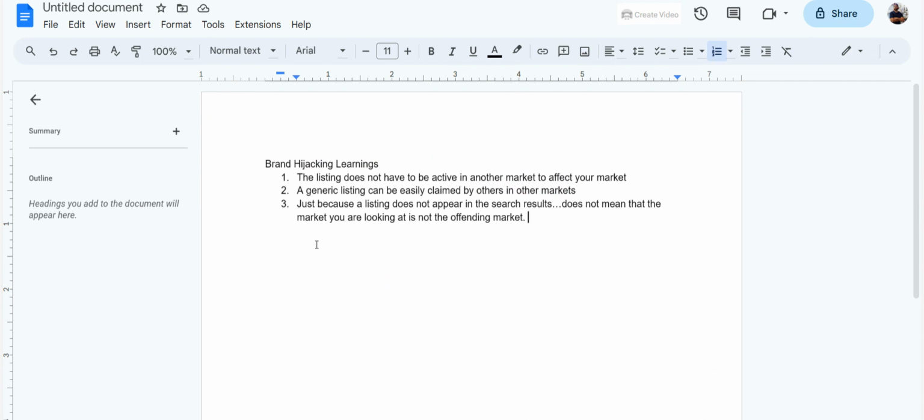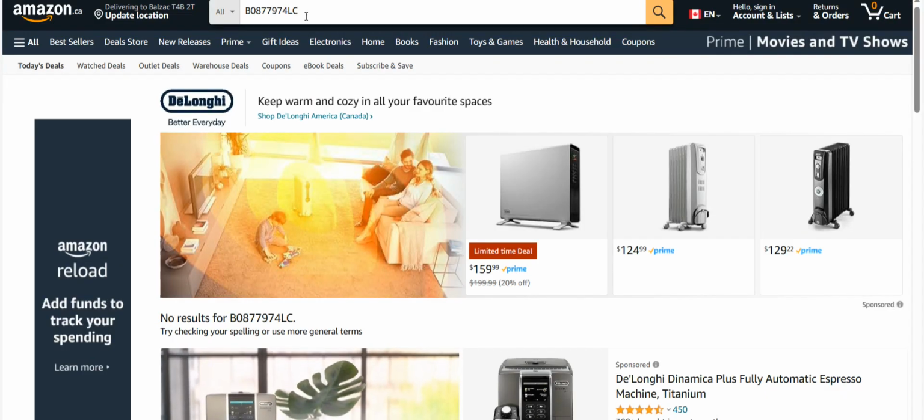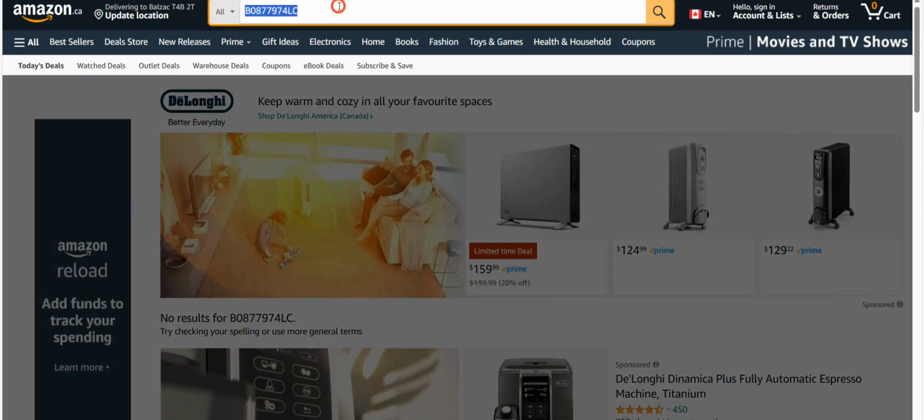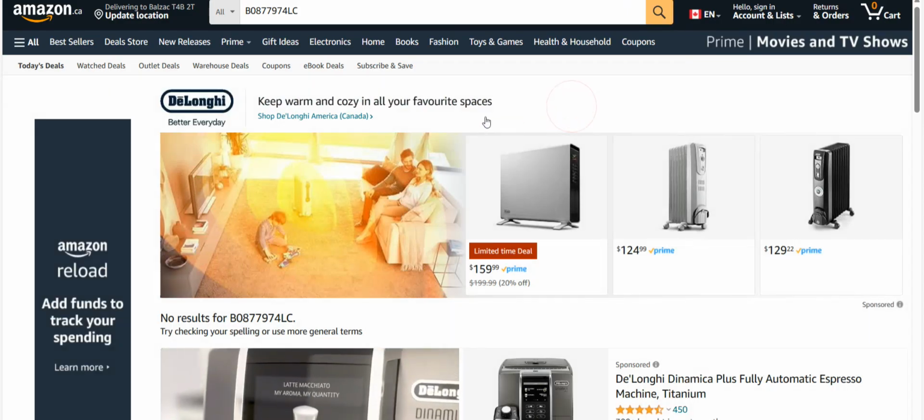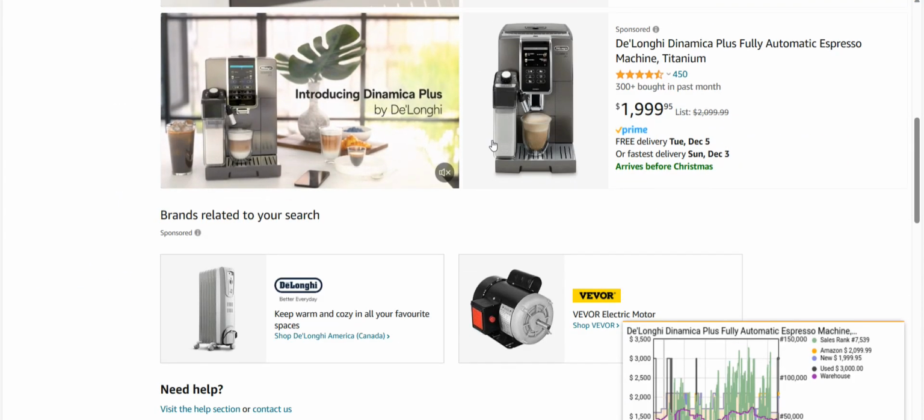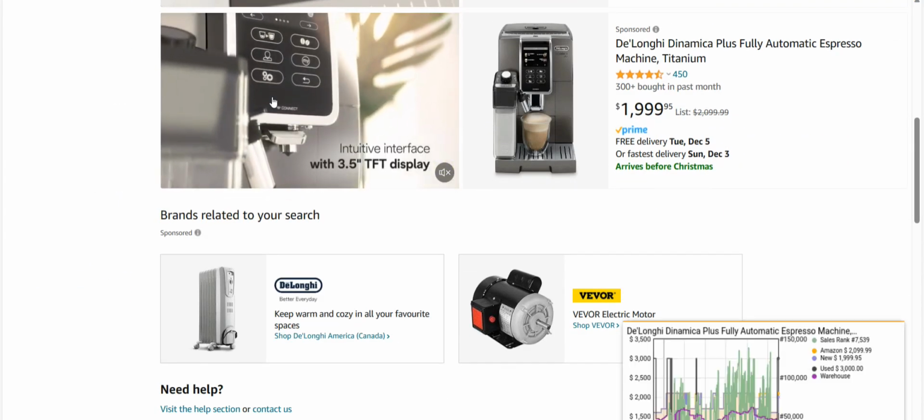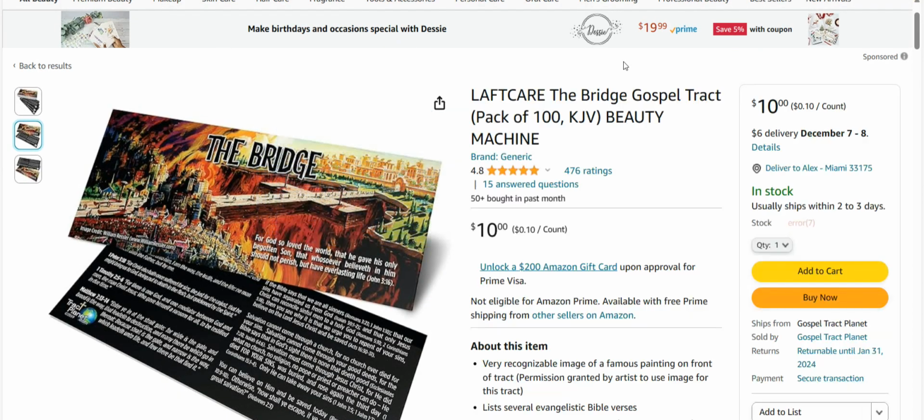And number three, just because the listing does not appear in the search results does not mean that the market you're looking at is not the offending market. So don't rely just on search results. Because if you rely just on search results, you're going to think that the offender is not here, but you actually have to dig deeper. And if you dig deeper, then you'll be able to find out exactly where this is coming from. And now you have more of a chance to actually get your listing back.